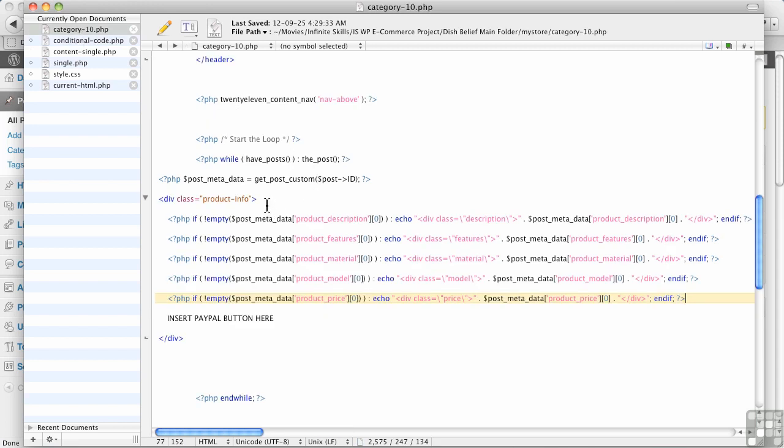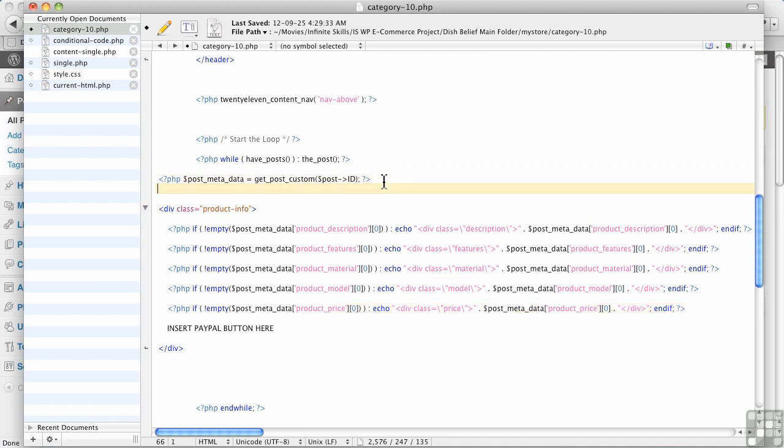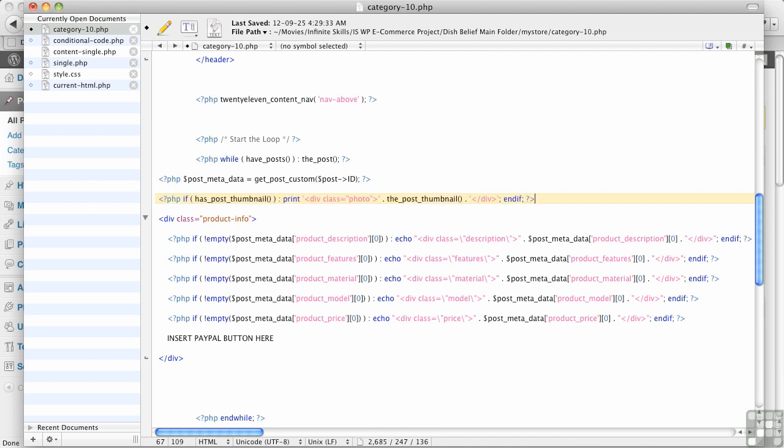Now where we want to put it is, we have this div here called product info, right? We want it to be separate from that div because they're going to float around each other left and right, okay? Remember, we're creating our own div here called class equals photo. So that div is going to be in opposition to this div here, product info. And it's going to allow us to put them left, right, do whatever we want. And that's, again, the beauty of these templates. So look, here's where I put it. I put it up top here.